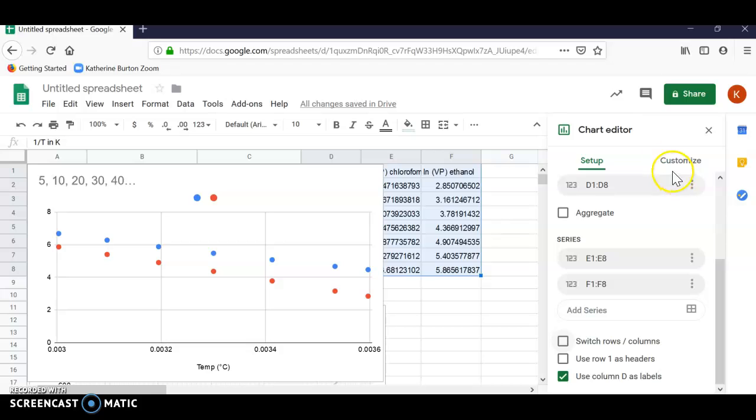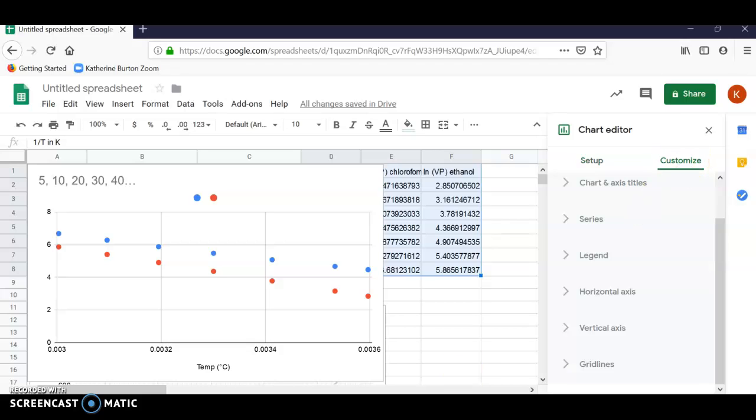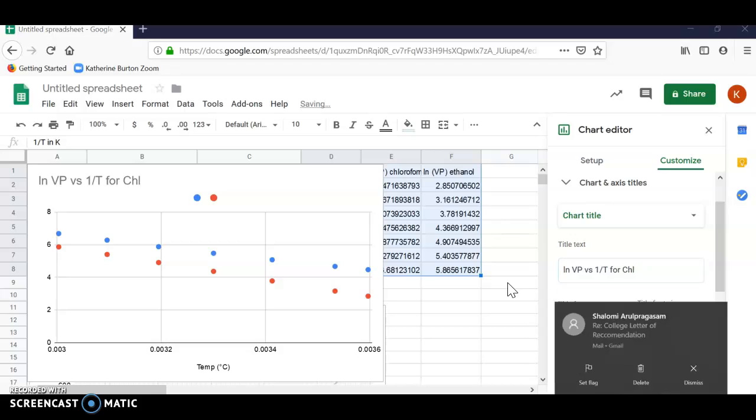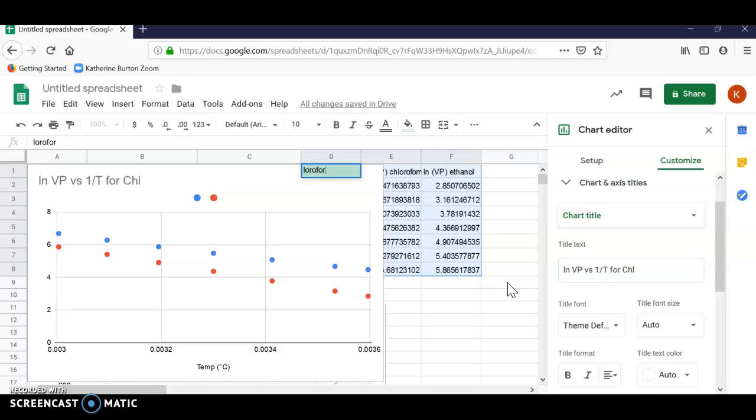Now, I'm going to customize this and make it look exactly what I want. First of all, the labels are meaningless or incorrect. The chart title should be natural log of the vapor pressure versus 1 over temperature for chloroform. Sorry, I can't see what I'm typing. And ethanol. All right, once I've got that, I've got a title for this.